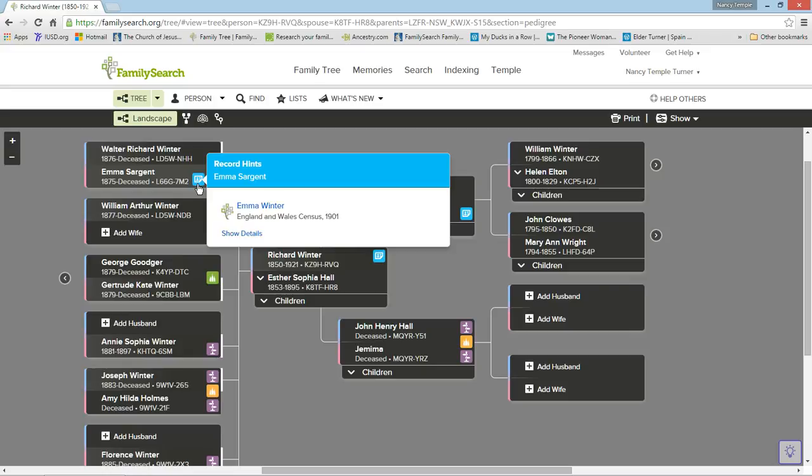These are the record hints. And just as a reminder, this is when we have Family Search basically working for us. Family Search has taken the information that it already sees in Family Tree and put it in its search engine in the search part of Family Search and generated a list, in this case it's only one, a list of sources that possibly match the person that we're looking at in Family Tree. So it took Emma Sargent and her birth year and some other information about where she lived, put it in the search engine, looked at her spouse, and came up with this 1901 England and Wales census.